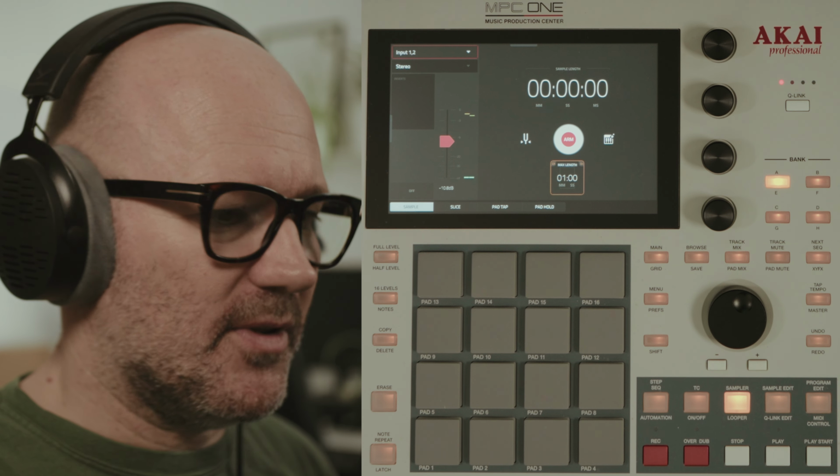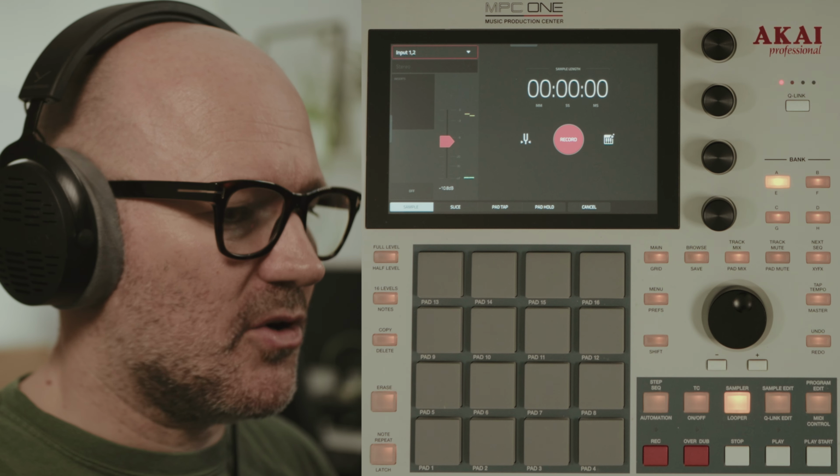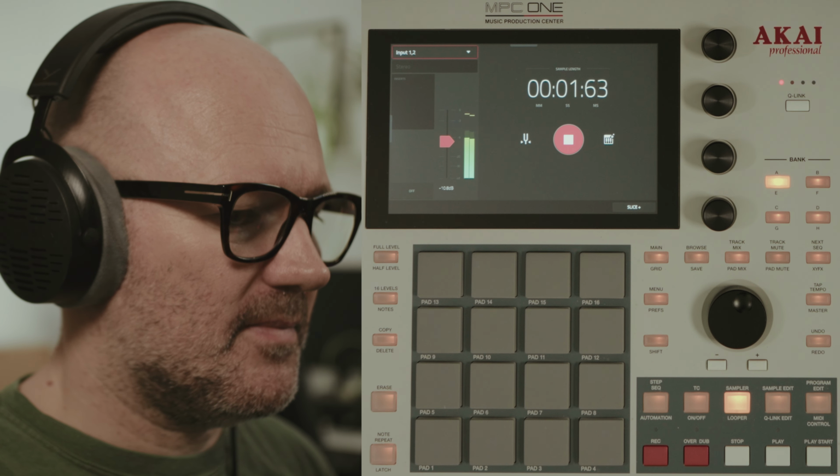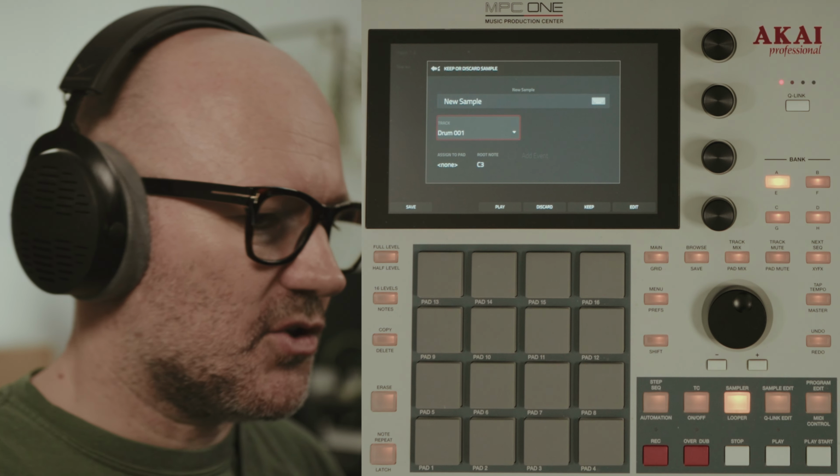Let's just get a good level on that. That seems fine. So if I hit arm, as soon as I hit play, it's going to start recording. That's all I need. Just got 2 bars there.